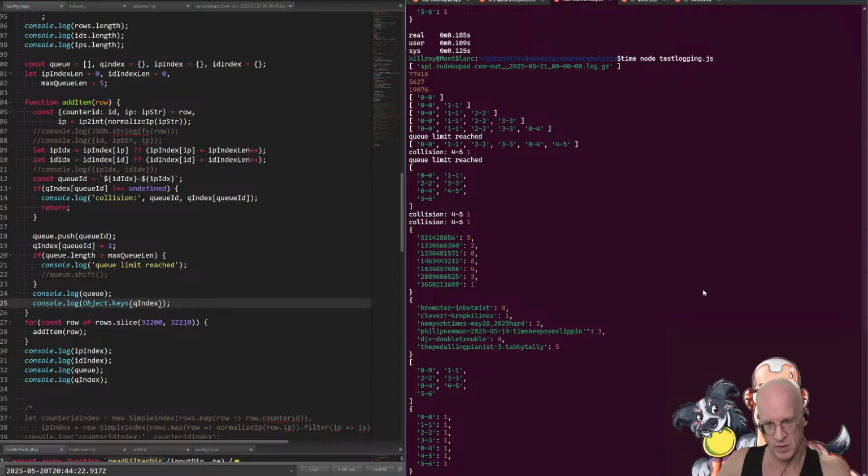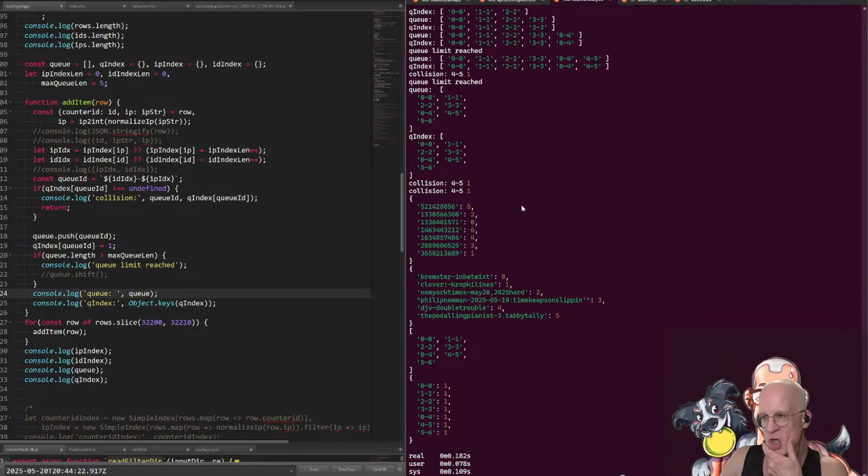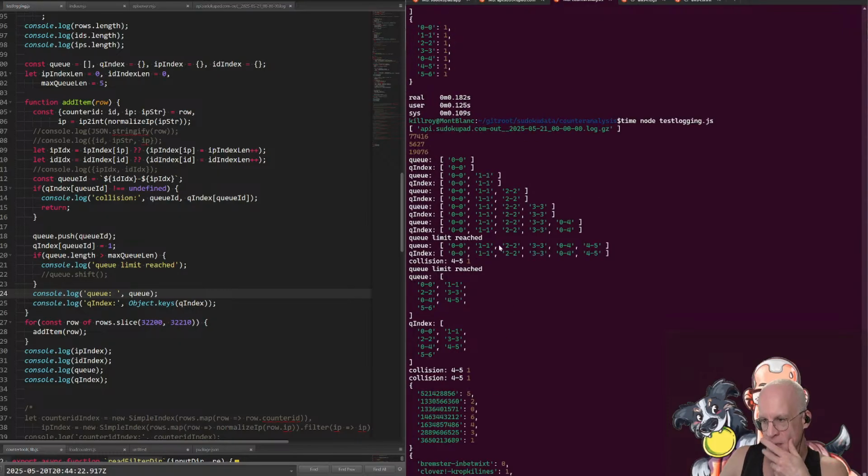Ciao, guys. We'll have the keys here. Queue limit reached. So let's just say queue, and then queue index. Right, and they should look similar. Yeah, in fact, they look identical until our ordering changes.